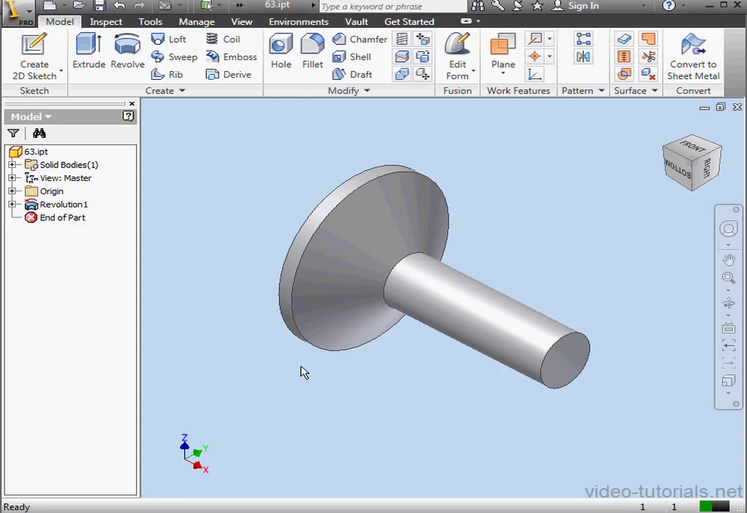Welcome back. This is our second lesson on creating the gear housing. In this tutorial, I'm going to create the bolt paths and the flange. Let's begin by expanding the origin folder.